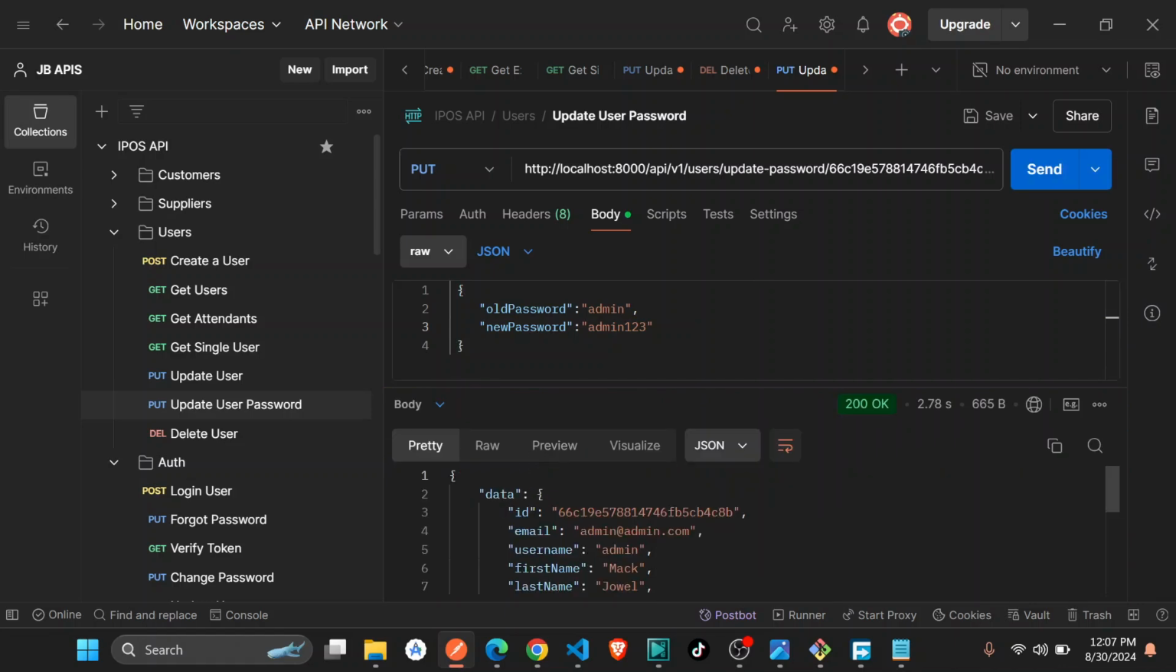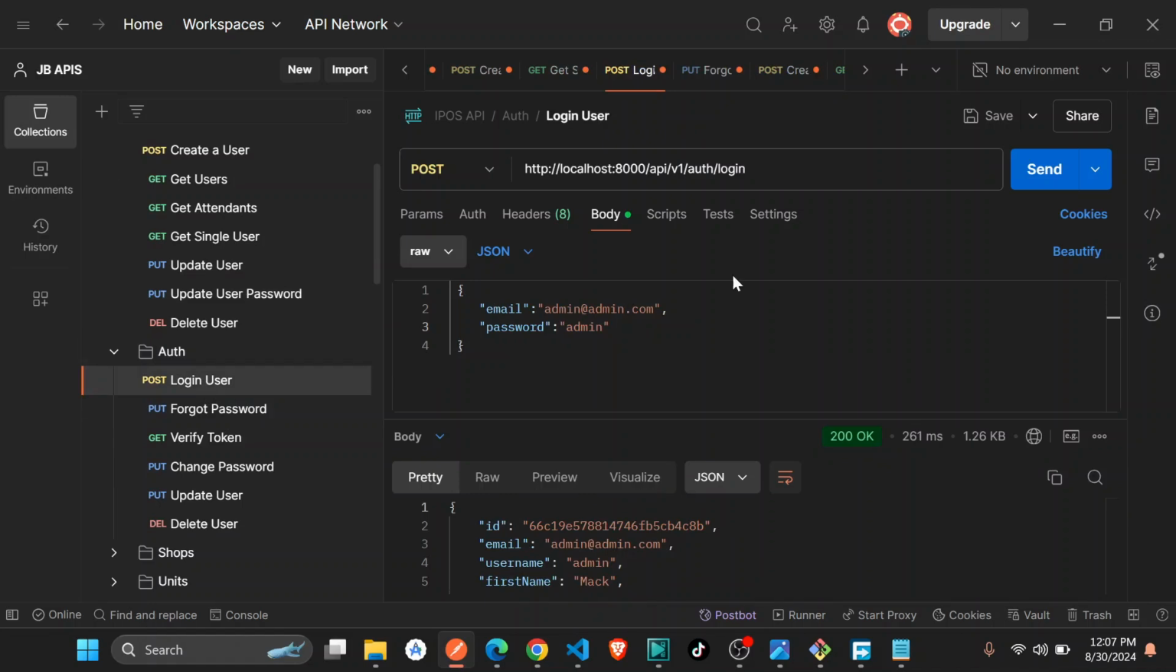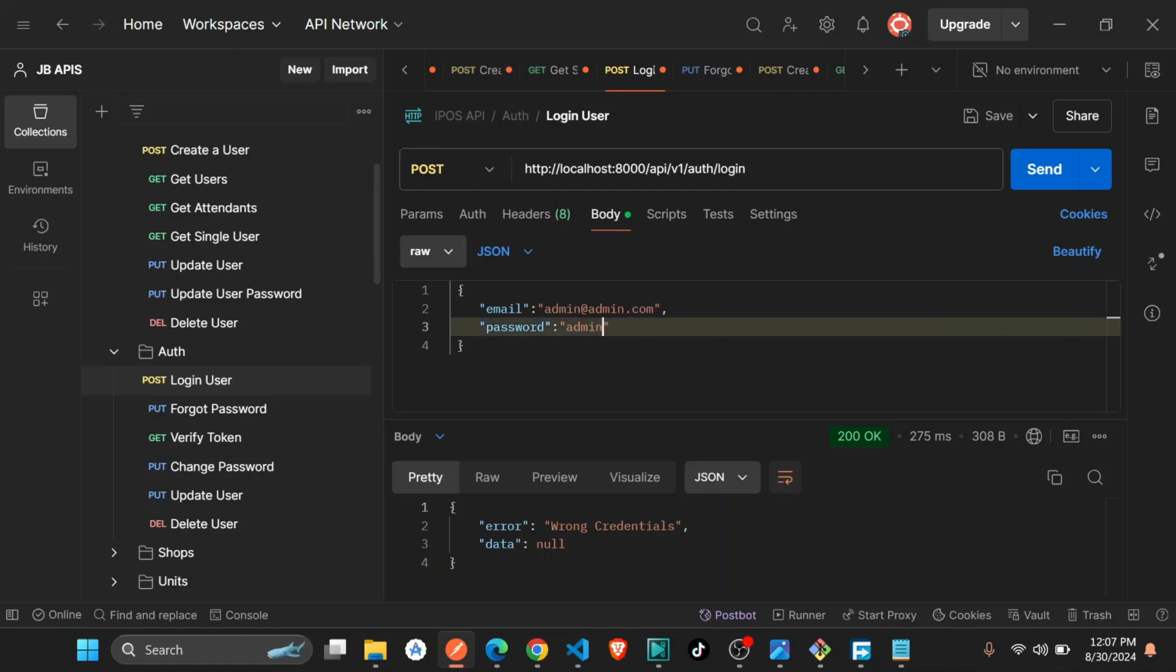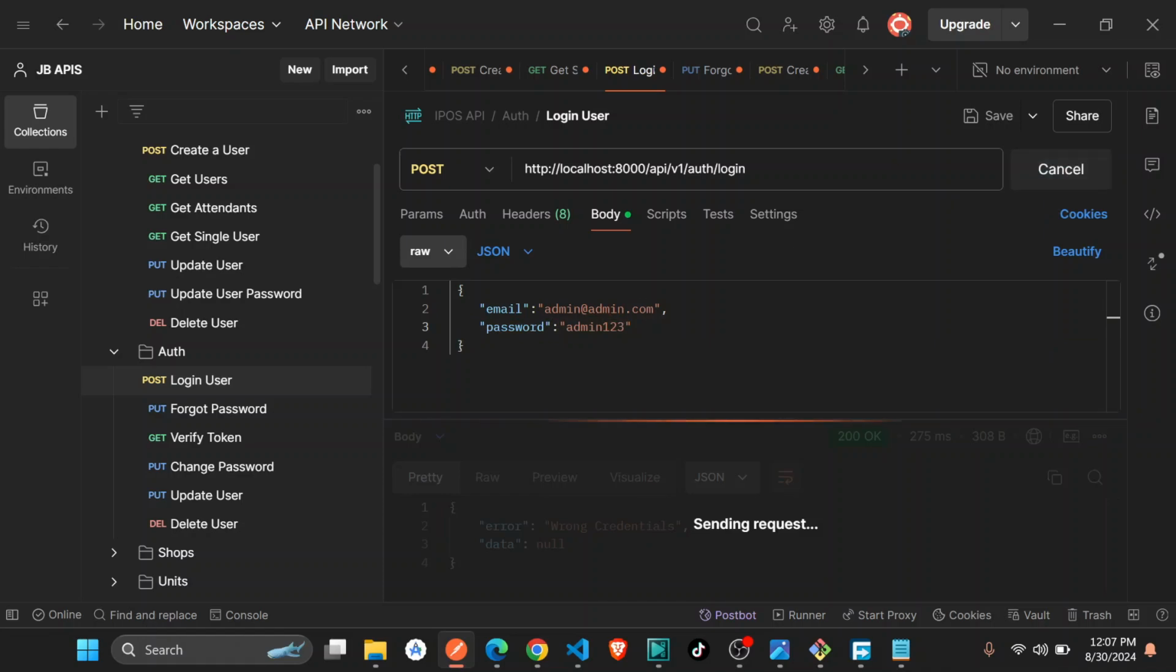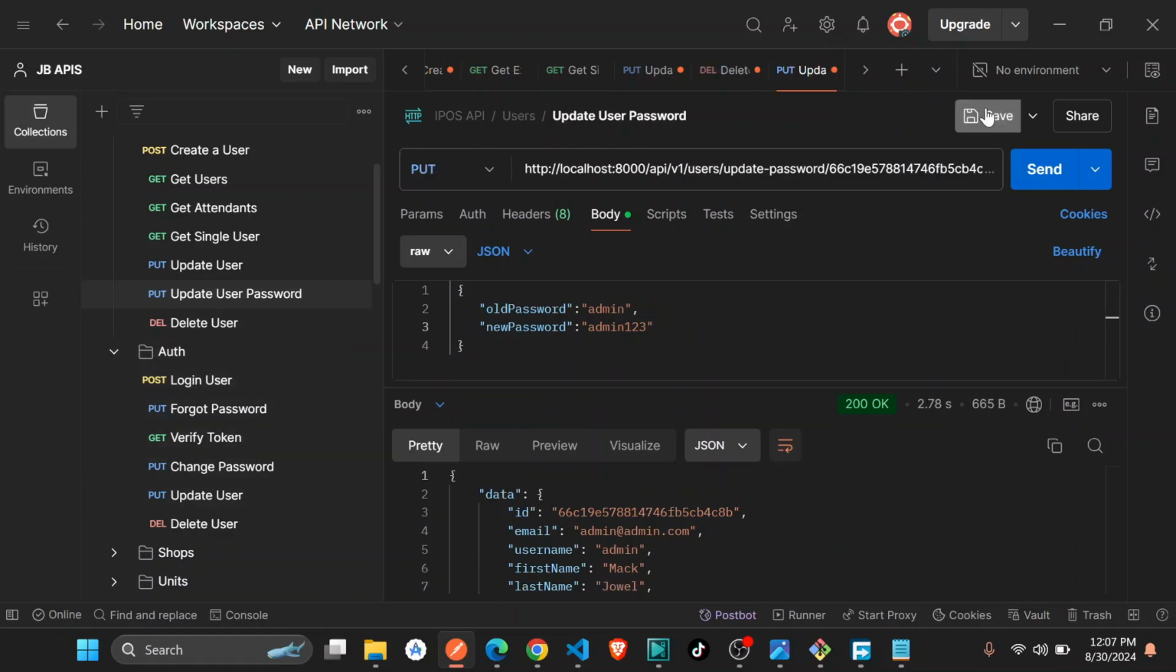Okay, so this has changed, and to confirm, we can go back to the login. We can send one more time, and you can see it says wrong credentials, meaning this changed. If we put admin123 and log in, you can see it logs in. So we can go ahead and update the password. Let me save this. Just come here, and it's going to update it back to this.